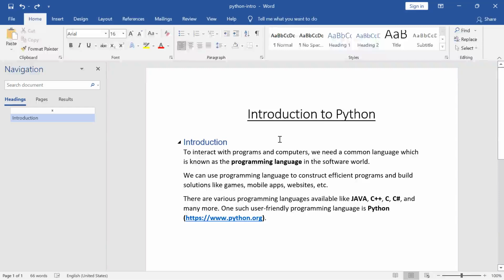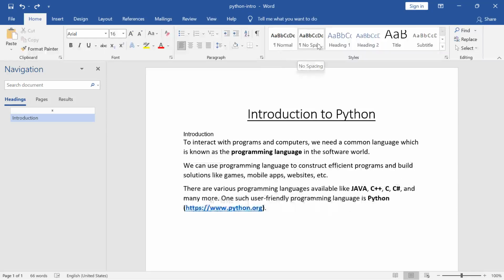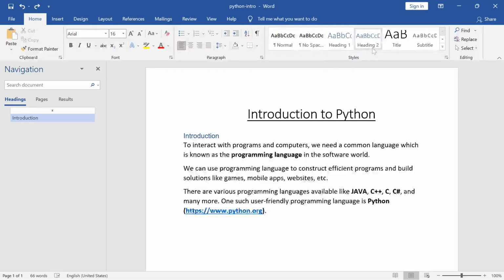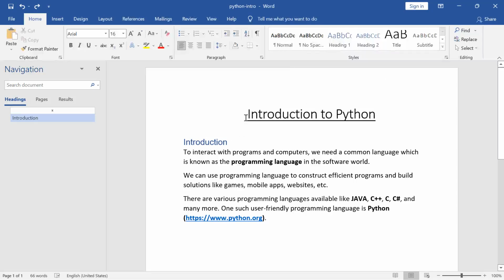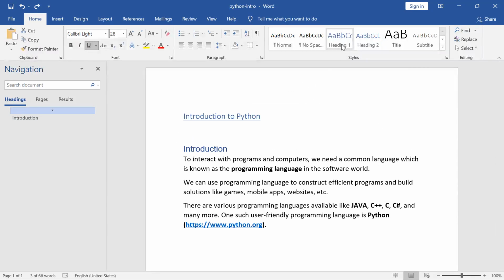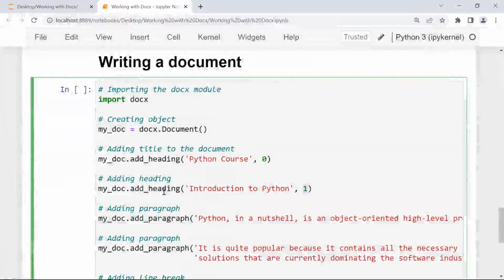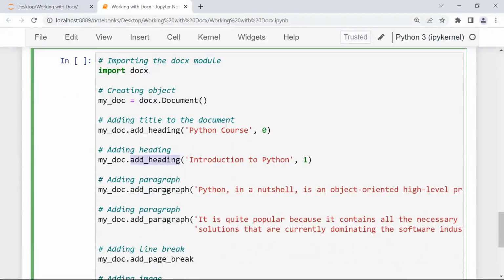Now if you look into this styles property in the document, you can see we have certain styles such as Normal, No Space, then we have Heading 1, Heading 2, then Title. So first we have specified our title, and after specifying the title we are specifying one heading. So I am basically creating this h1 heading using this add_heading method. Now after adding the heading, if we want to add paragraphs in our document, we need to use this add_paragraph method. So we have done just that.